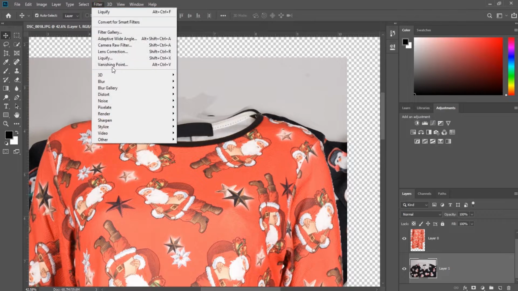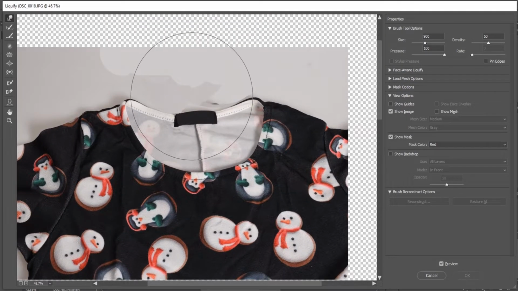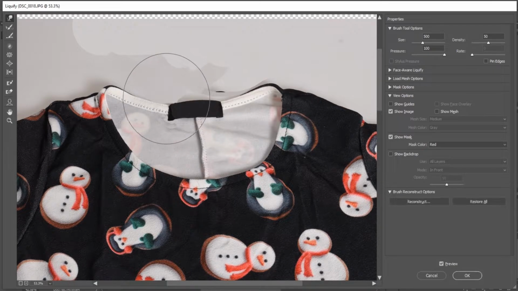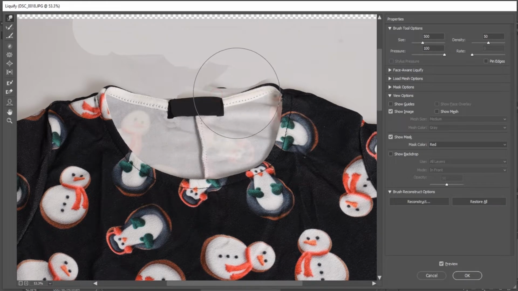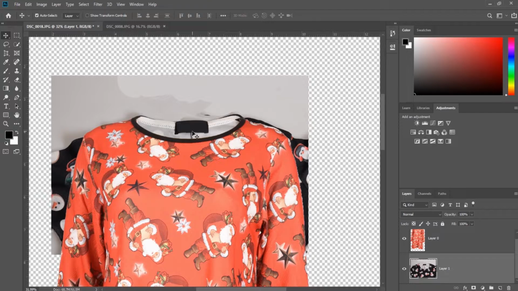The back is a little curved, let's correct it too by again taking the Liquify tool, and this time we will push this up. Take the eraser and remove the extras.